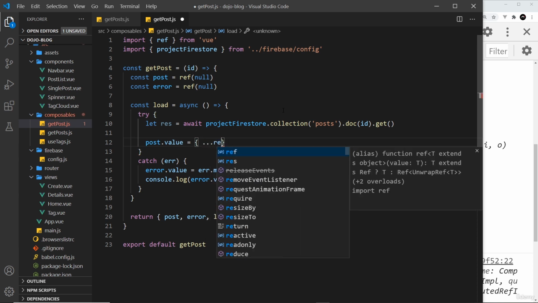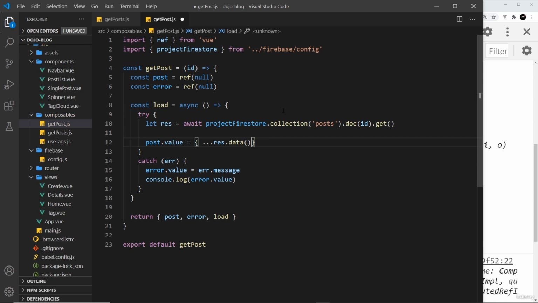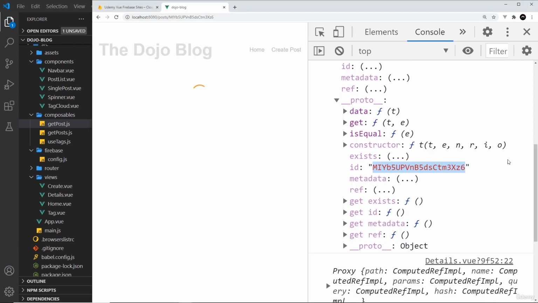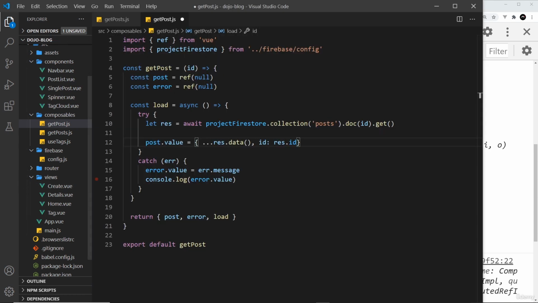And inside here, we want to use the spread syntax again to say response.data to get all of the data, the title, the body, and the tags. But also we want another property called ID, and that is the response.id. So this property right here. And again, now we have an object which represents the post. It contains all the data and the ID of the post as well.